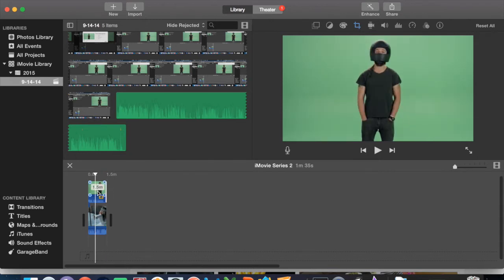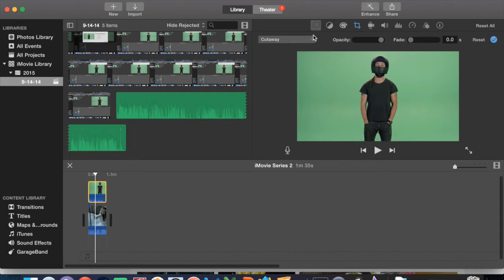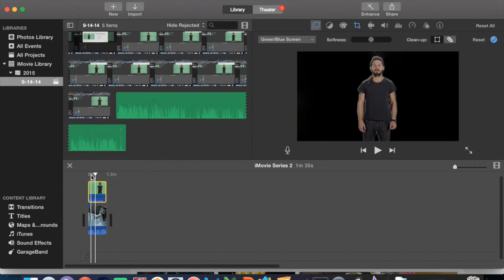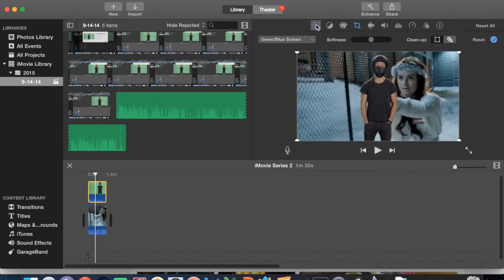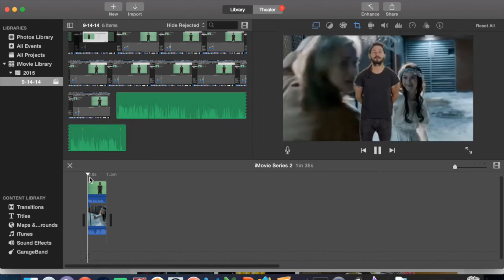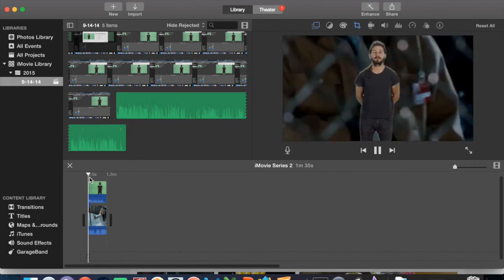So what you're going to do is click on this video, and then go up to this little square setting right here, video overlay settings. You're going to click on that, and you're going to see these options under cutaway. Then you will click on green/blue screen. Once you click on that, bam, bada boom, Shia LaBeouf is now on a green screen, and you're good to go. So all you got to do is click on video overlay settings, green screen, blue screen, and you're good to go. Shia LaBeouf is now playing on the background of your video.